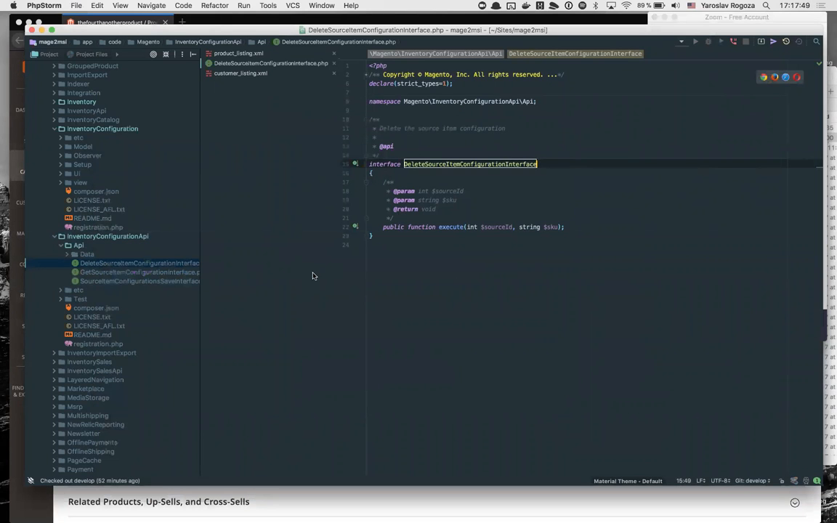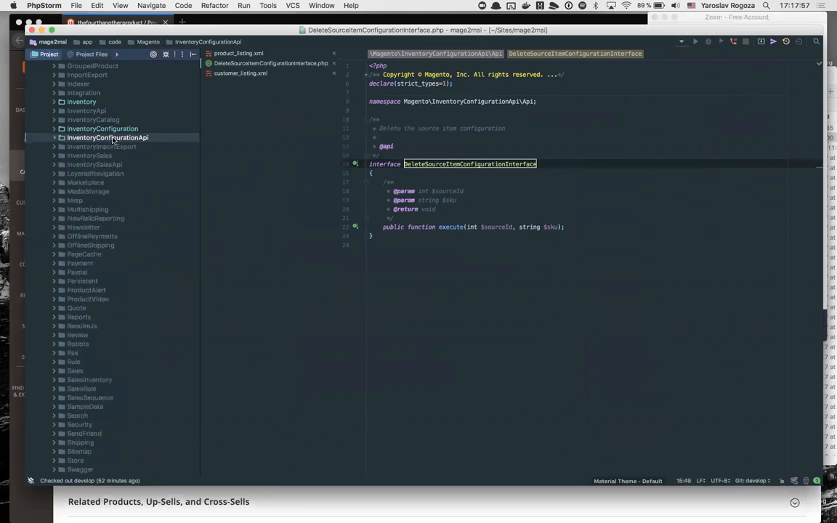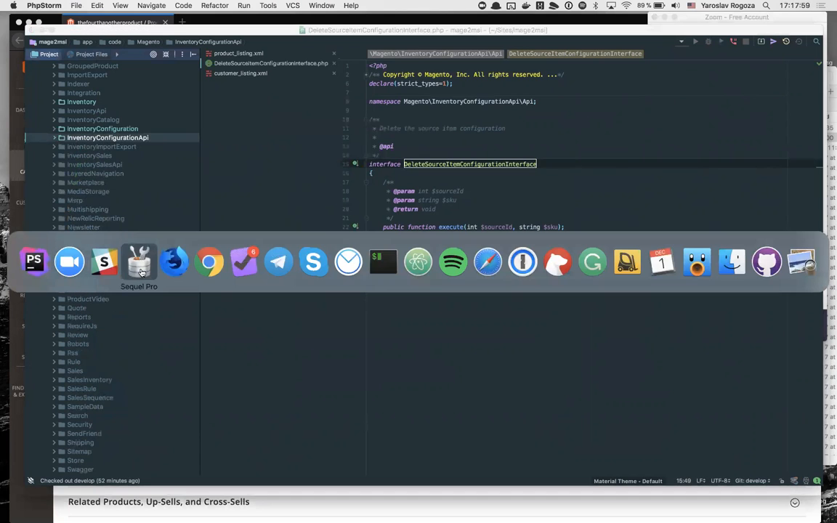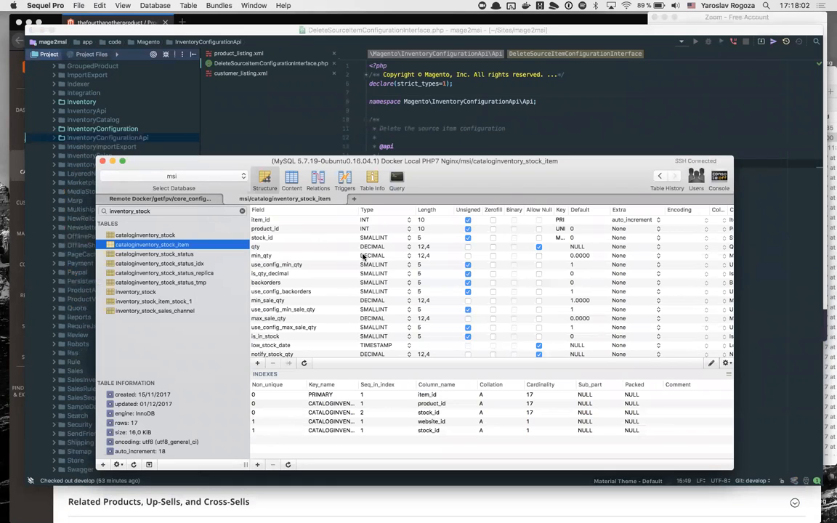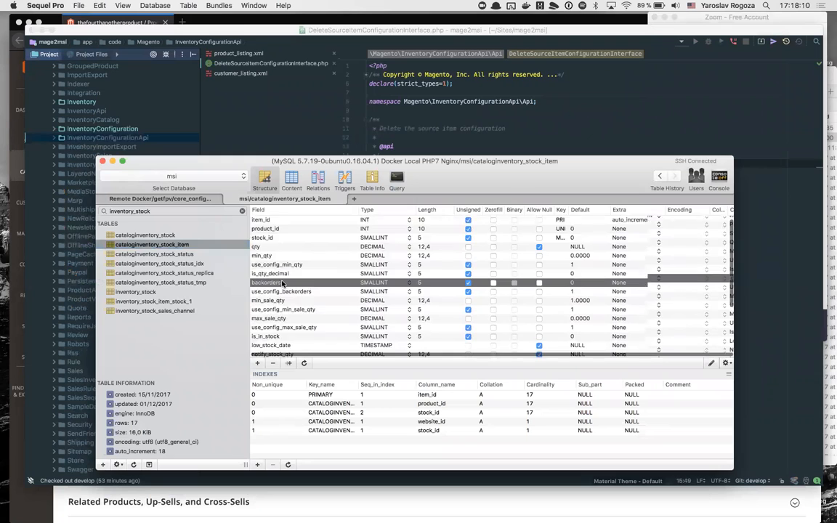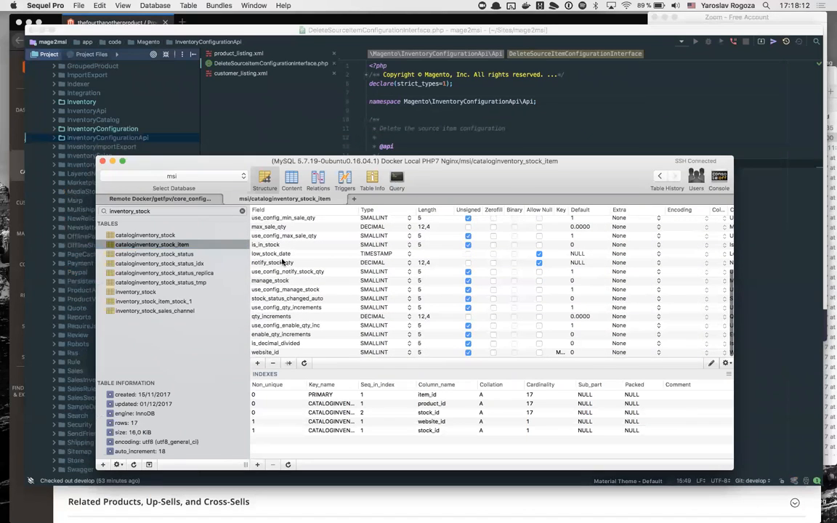Yeah, hey guys. So I would like to start with a short description of the inventory configuration module. So what is this module about? In the legacy stock inventory functionality, we have all items configuration inside of one table. So we have quantity, we have backorders option, we have notify stock quantity, everything inside one table. In terms of multi-source inventory, we decided to create a separate entity for the items stock configuration.